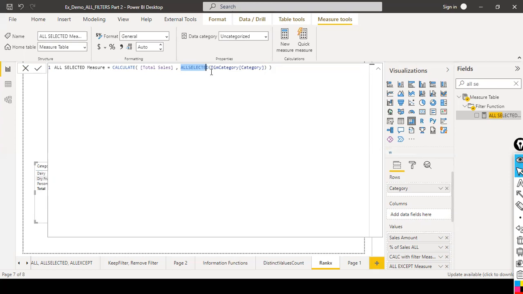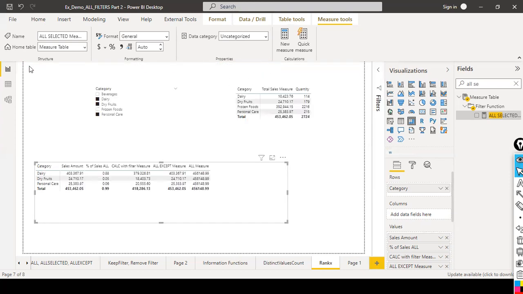Okay. Sorry, I take back my words. I myself got confused. ALLSELECTED and the ALL function are more or less the same. ALLEXCEPT is different. The ALLSELECTED function ignores the filter on the category column. So now if I drag and drop ALLSELECTED here, let us see what happens. Look here, the ALLSELECTED function ignores the filter like the All measure, but there is a subtle difference, and the values are not the same.